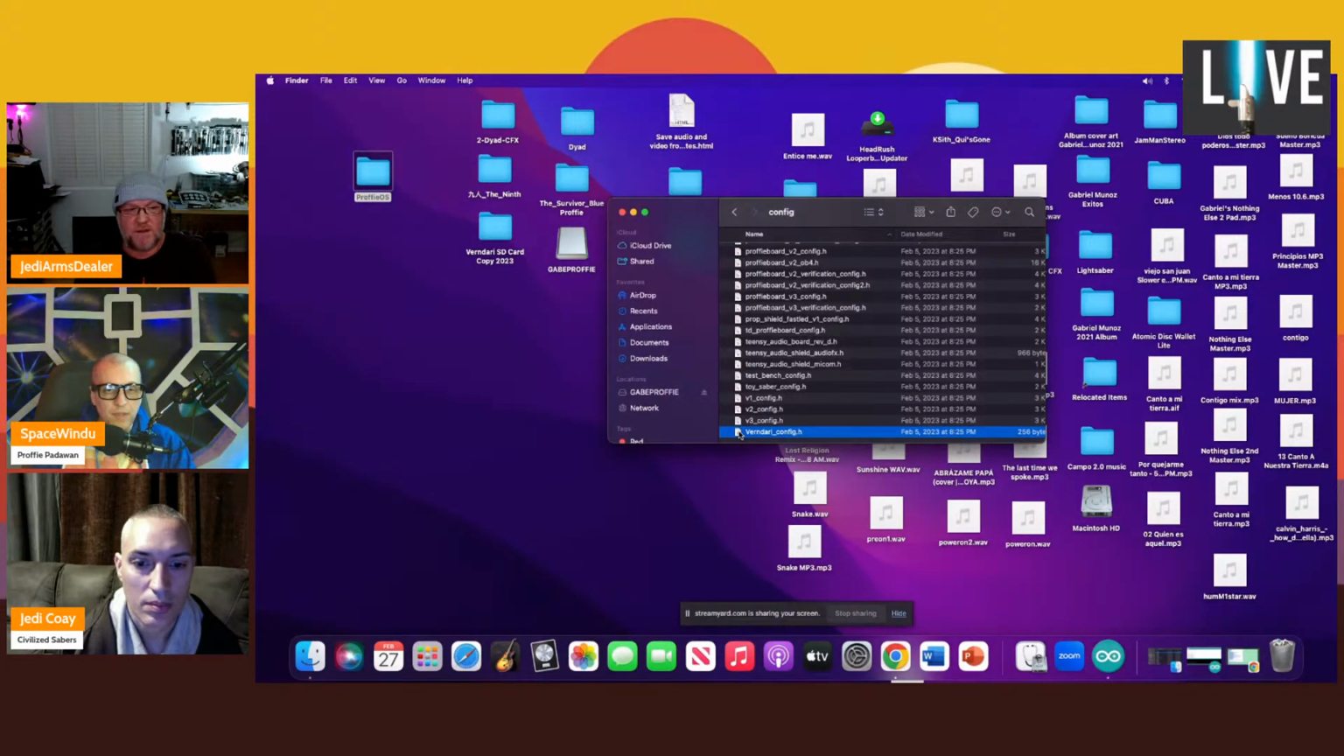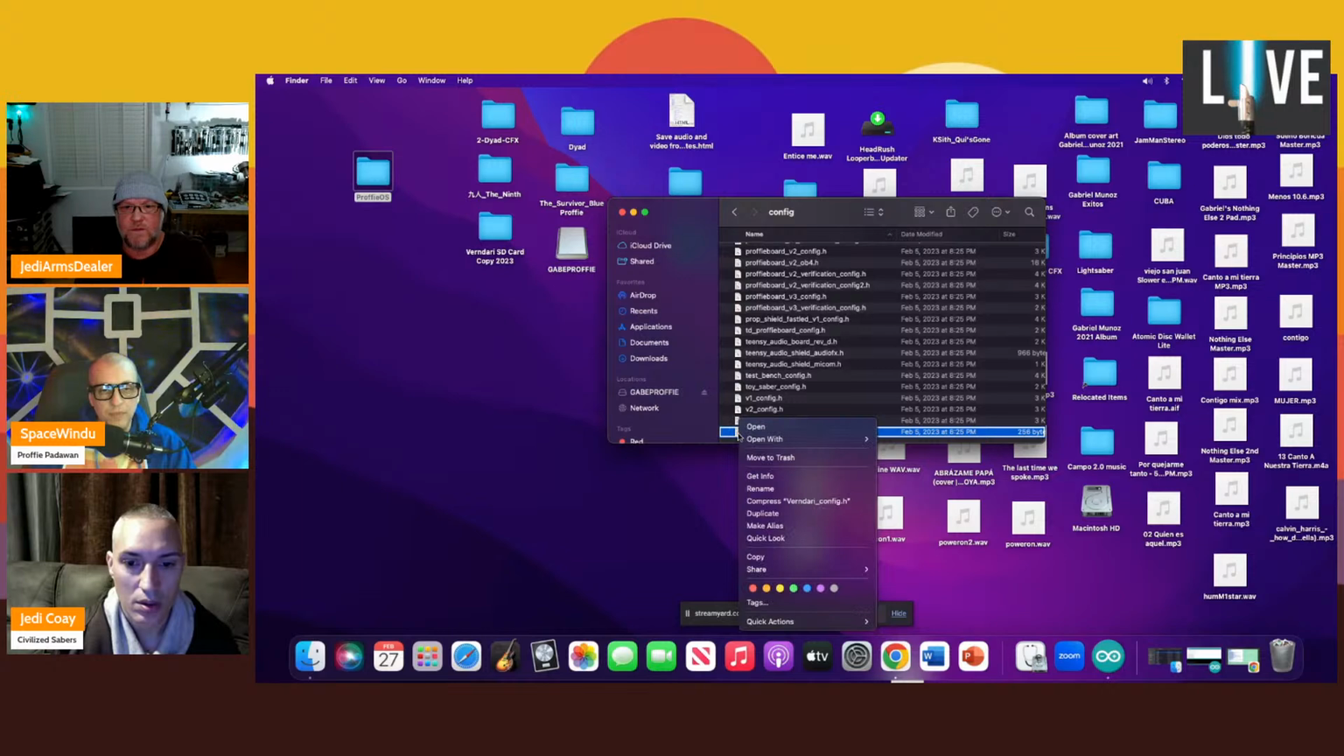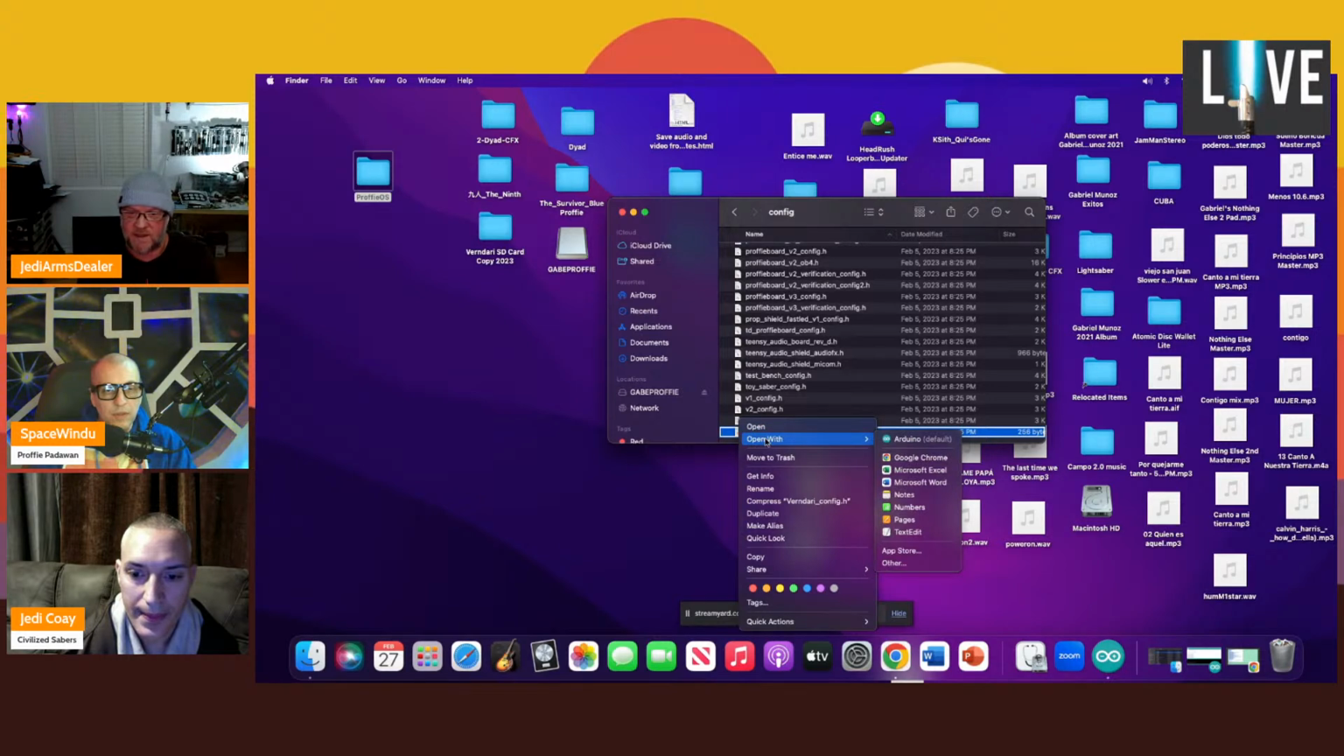Sometimes, do you have a trackpad? Is that what it is, Gabe? No, I've got a mouse. Hold Control if there's no right click on your mouse, and then click. Control. Yep. There you go. Open with. We're going to say open with. Now, we really should get TextEdit down there at the bottom because he's going to use that a lot.